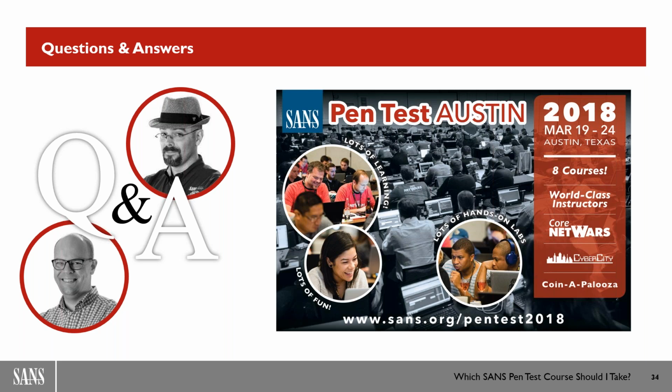So it's extra Net Wars with the chance to earn your pen test coins, and these coins are fun. Each coin's got a cool little logo on it, and then a cipher on the coin. And then you have your chance to participate in Cyber City. So that's what we do at Austin. We also do it in November at Pentest Hackfest.